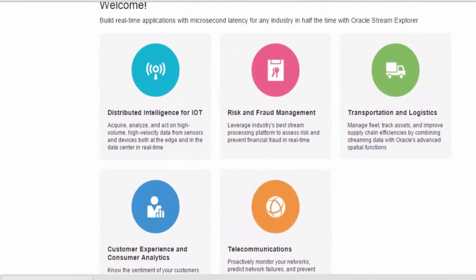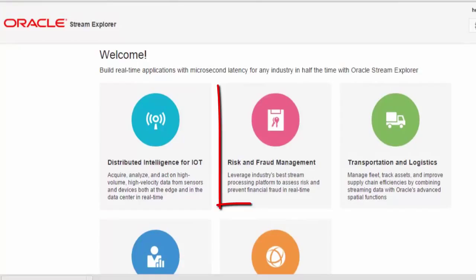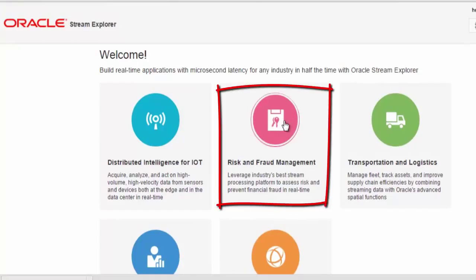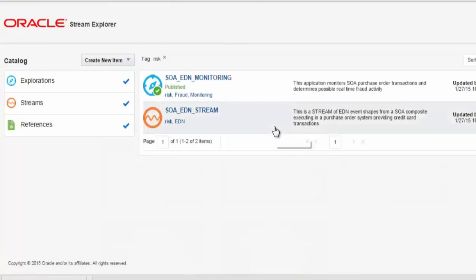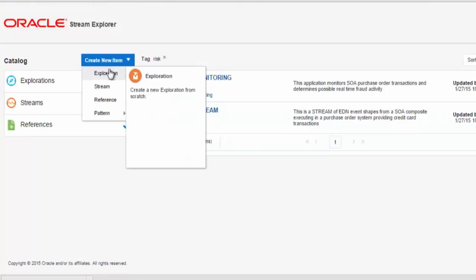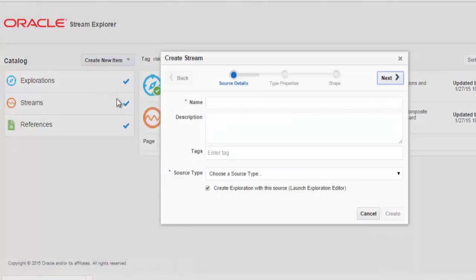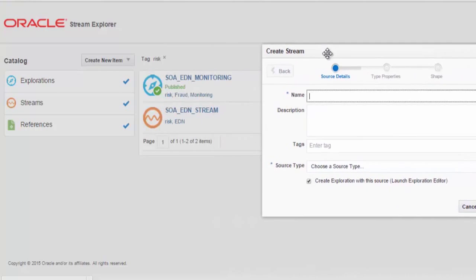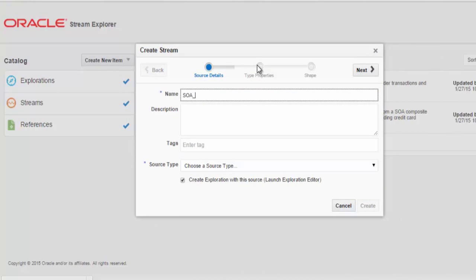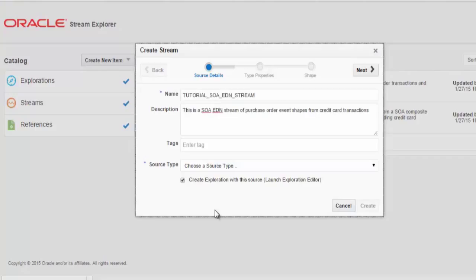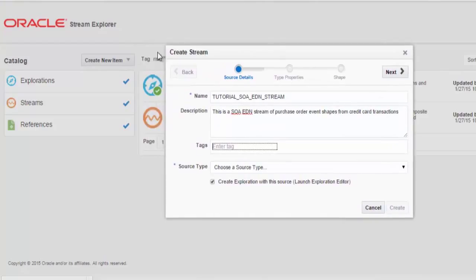Here we see our landing page, and for this tutorial, we're going to use the risk and fraud management section of the catalog. First of all, we're going to create a stream to use with the event delivery network. We give the source name and a meaningful description. We will define a tag, risk, to associate this source with this section of our catalog, and other meaningful tags relating to this source artifact.